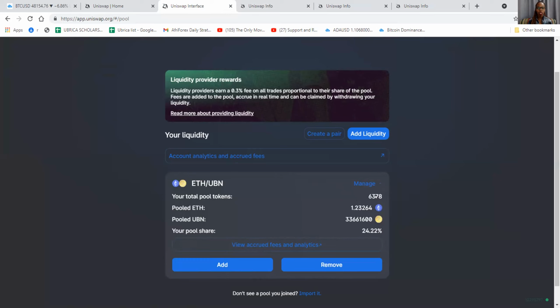This doesn't change unless you add liquidity. You click here and add some liquidity to this pool, but this doesn't change so long as liquidity has not been added. Your total pool tokens do not change.